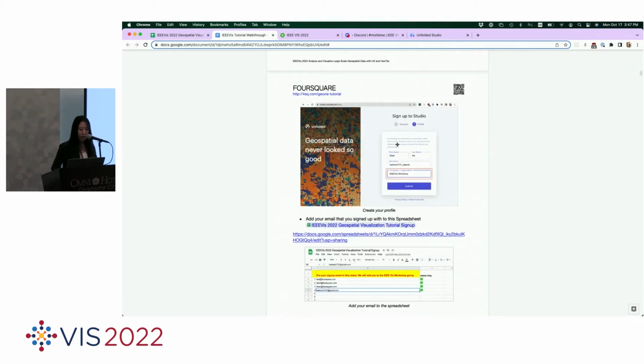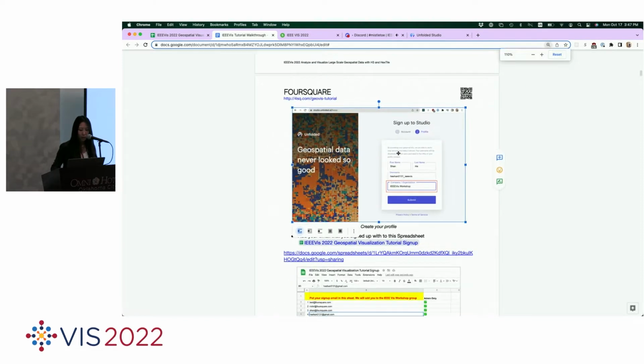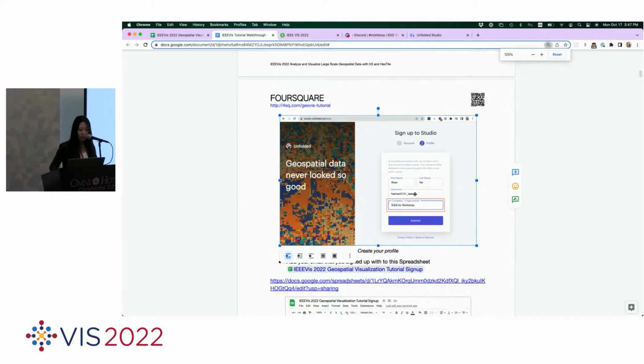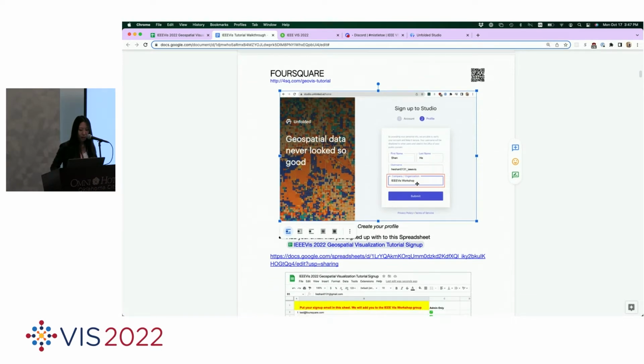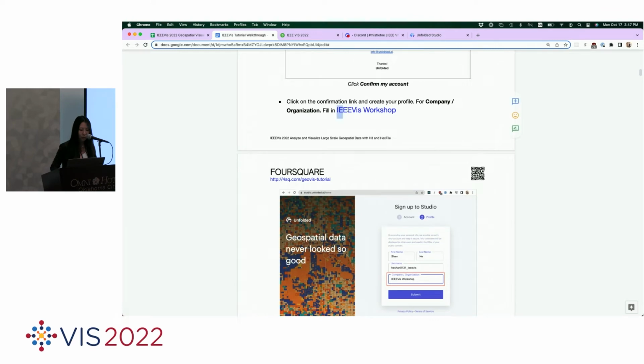set up your profile. It's pretty simple. You only need to put in your username, your name, and an organization. In here, for organization, make sure to use the IEEE Viz workshop. So we will add you to our workshop organization.